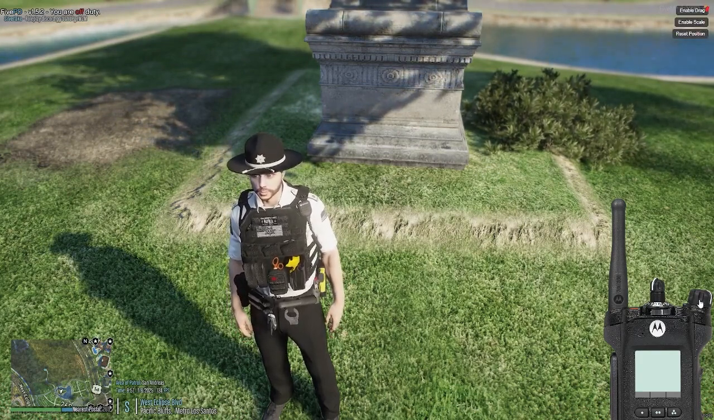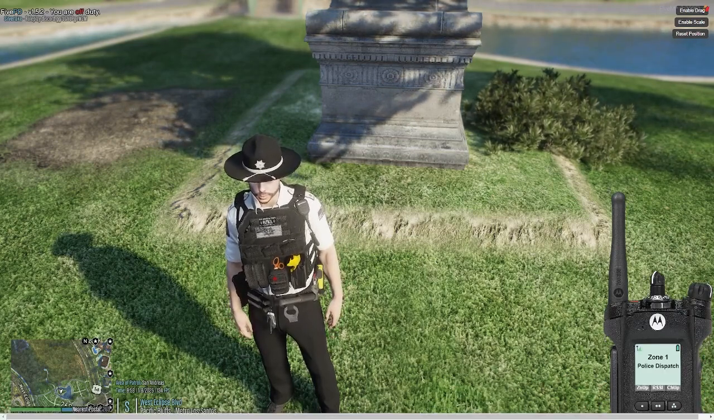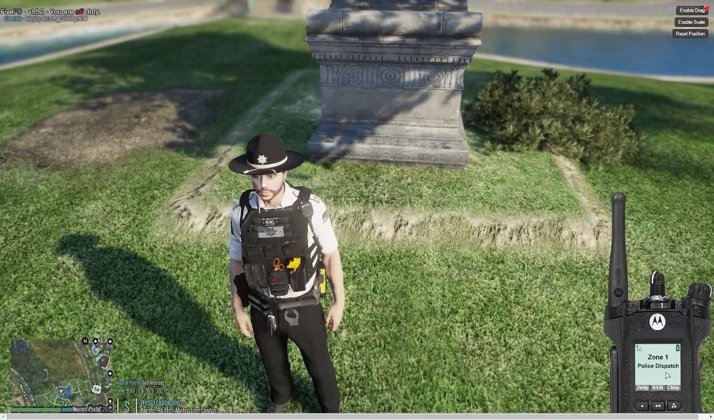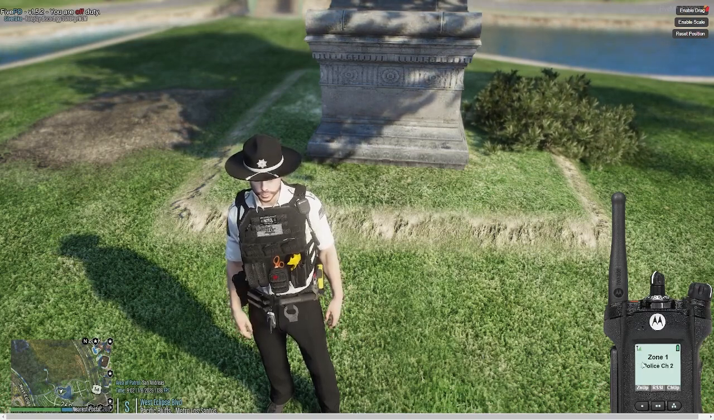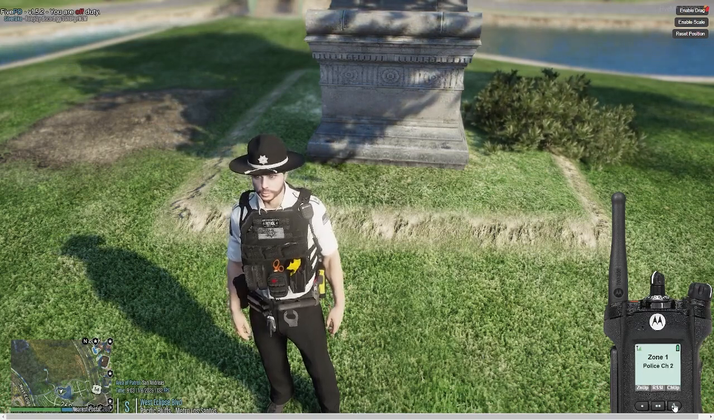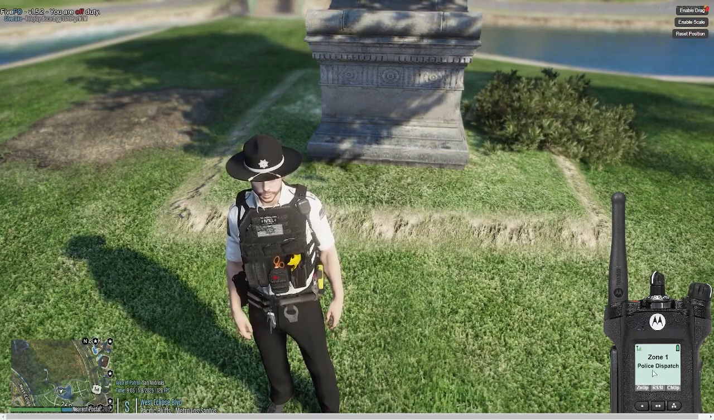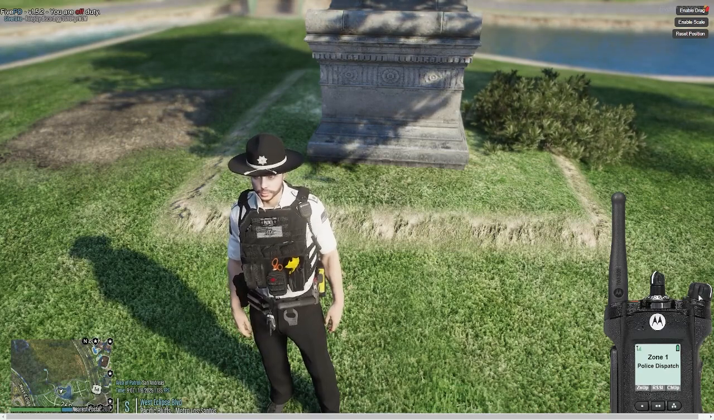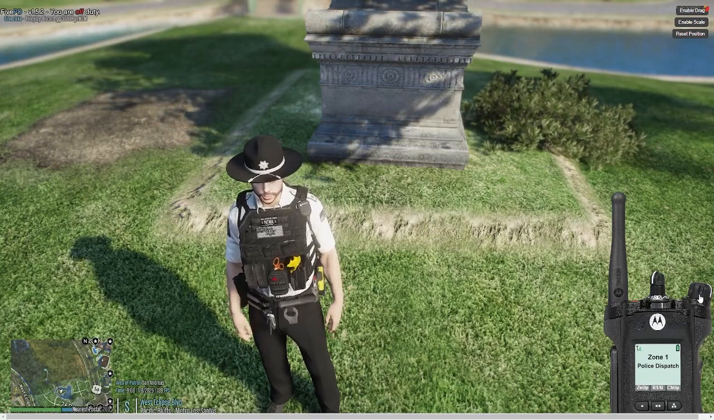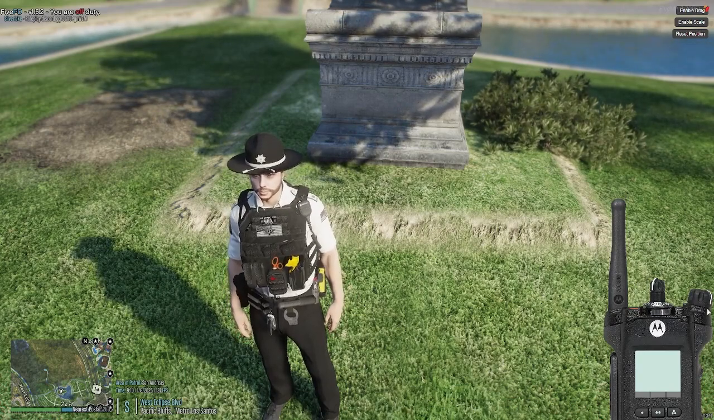From there, you can turn on the radio. It'll do a quick boot up sequence. It'll yell at you. And as you can see, we're in zone 1 with police dispatch. If I do channel up, we're in police channel 2, police tactical. We're back to police dispatch. We also have the panic button here, and the radio should work perfectly. I'll go ahead and turn this back on.